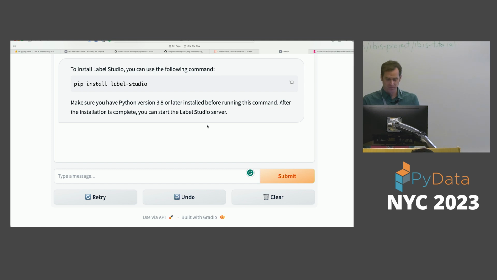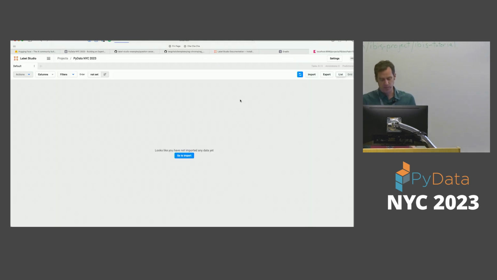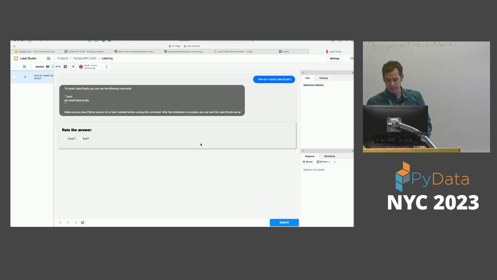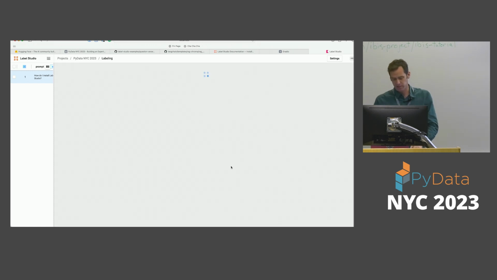We're going to get this question here. This one came back and said that we should make sure that we have Label Studio 3.8 installed before we do that. Then if we come back to our project and hit reload, we're going to see that a new task has been loaded in there with the response. We have the prompt, we have the response, and we can rate it as good or bad. We'll say this is good, right? It didn't tell me anything wrong. Maybe it wasn't as complete as we wanted, but this can be a good answer.